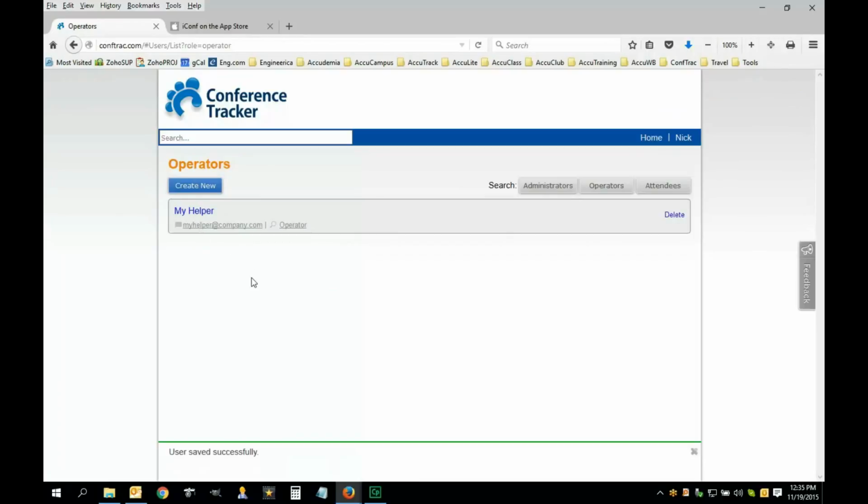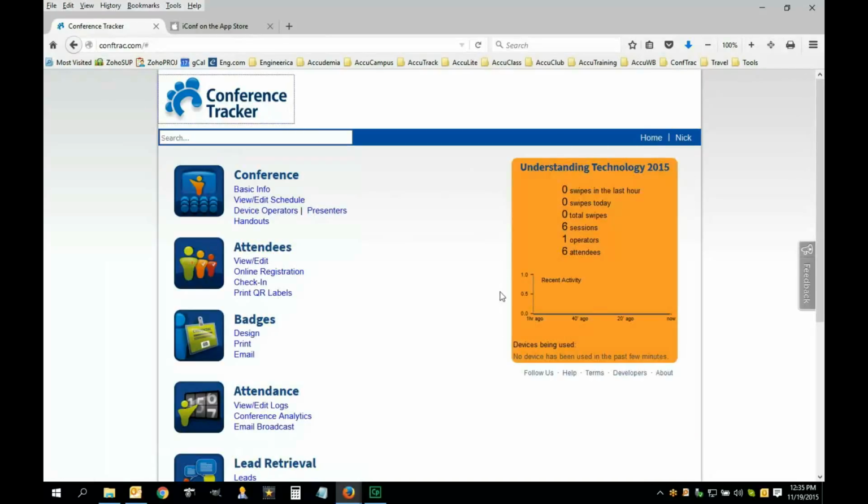Okay, now that I've got my helper operator, it looks like we should be good. So I'm going to go back to the home page, and you can see right now it has my conference and name and all the information about my conference, and we'll actually see in real time in this little orange box what's happening during the conference when it happens.